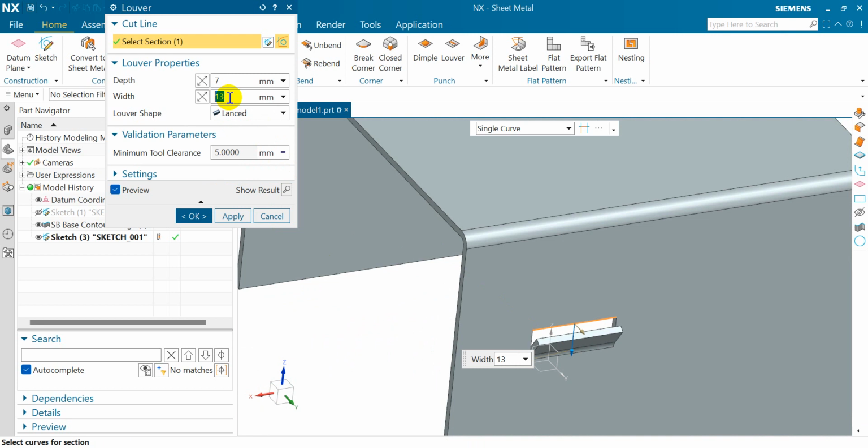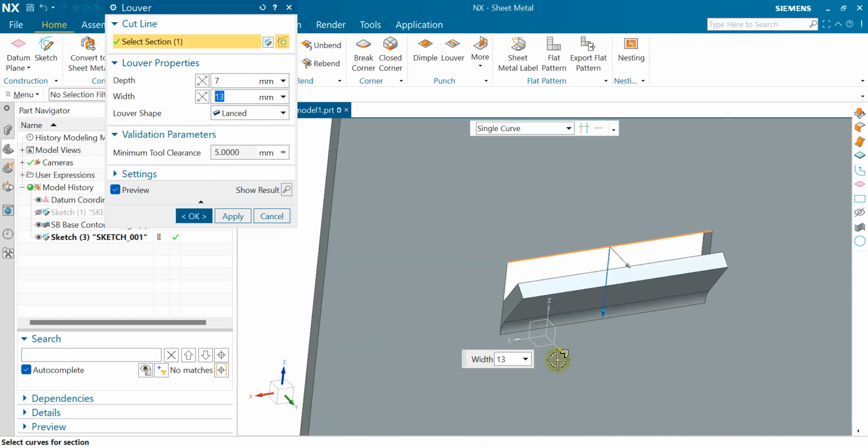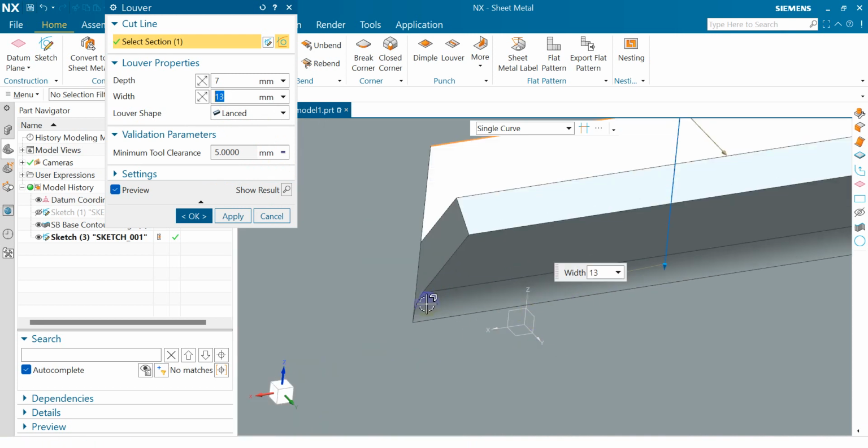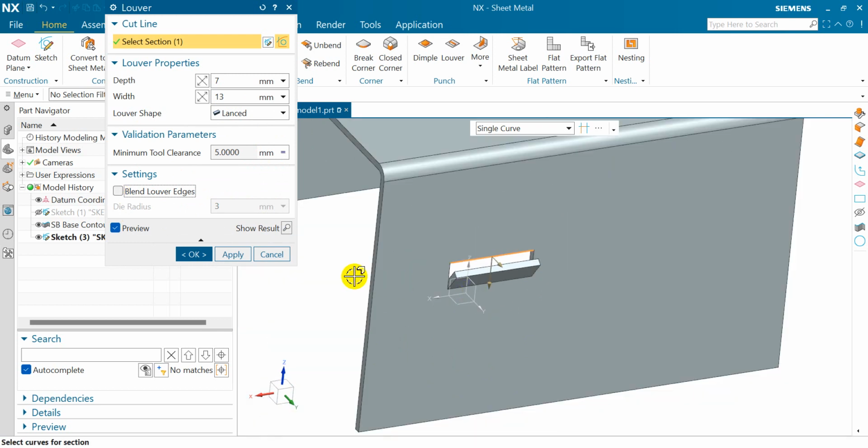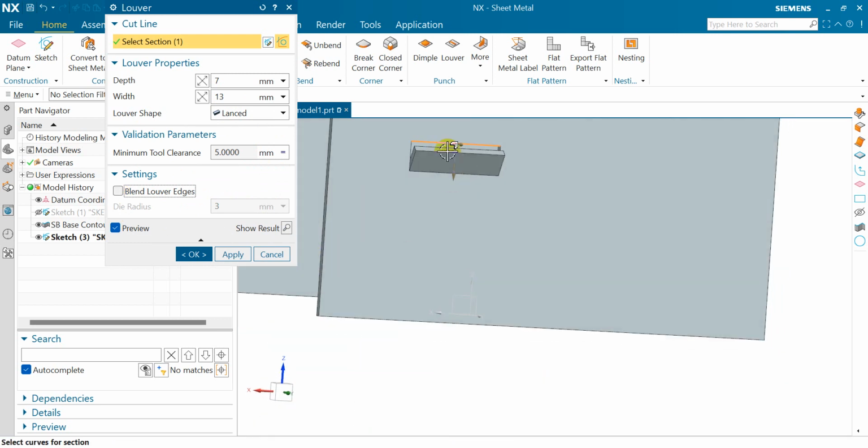you can also give edge blend. Click on More Options and choose the option Blend Louver and fill in the value 0.3. If you untick it, then the Louver is without edge blend.